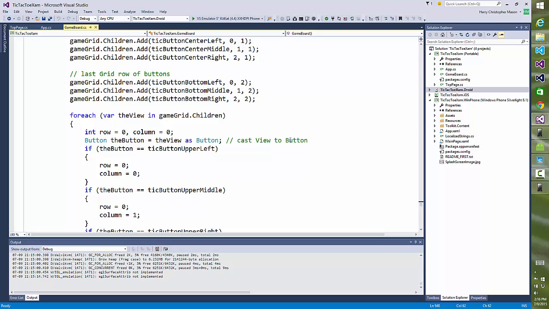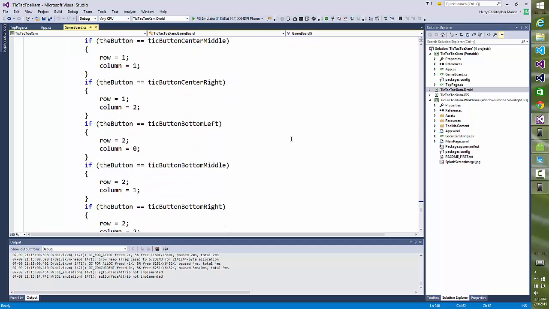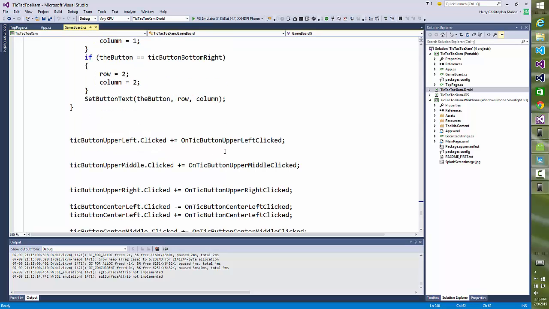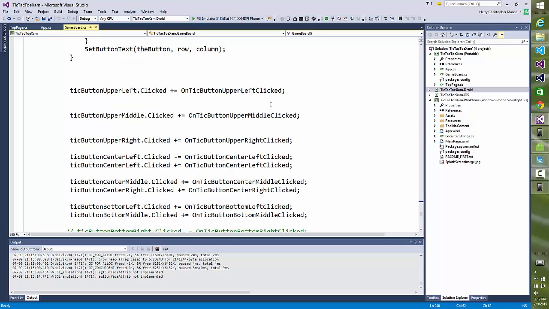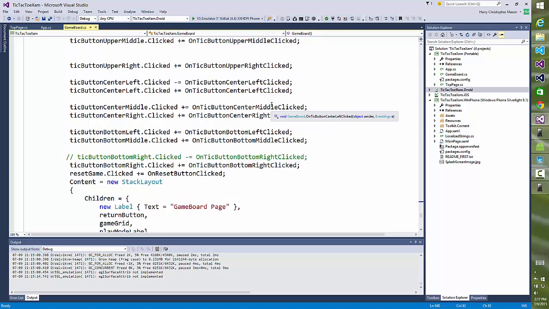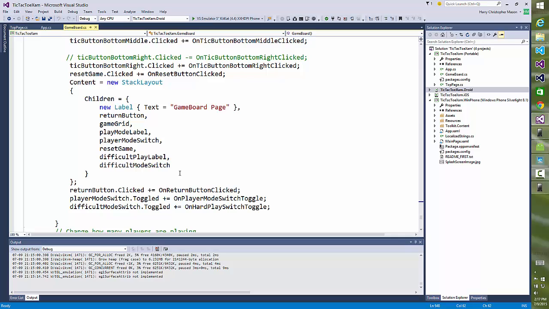And then I go through and I initialize all the values there. I set the button text to numbers at the beginning. Then I set up the click handlers so I can know which tic-tac-toe button's been pressed. And then this is how I build the form. I have a label, a return button, the grid, a label, and a switch, reset game button, and then a label and a mode switch.